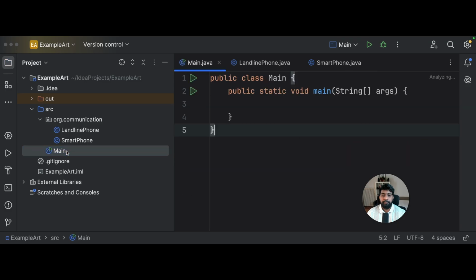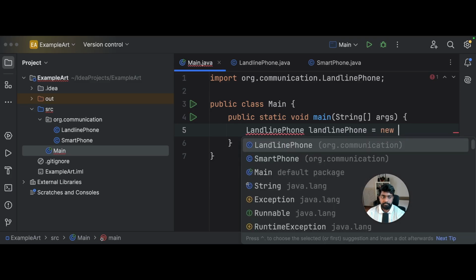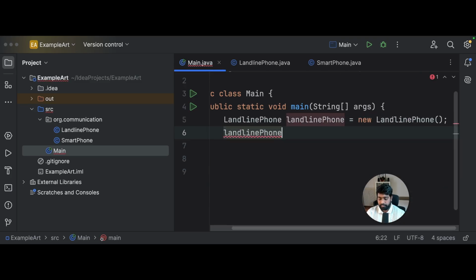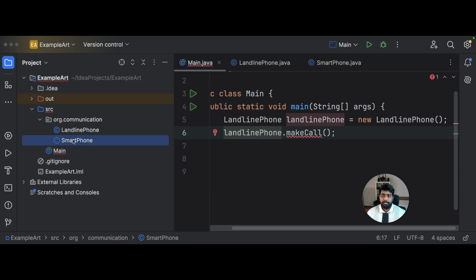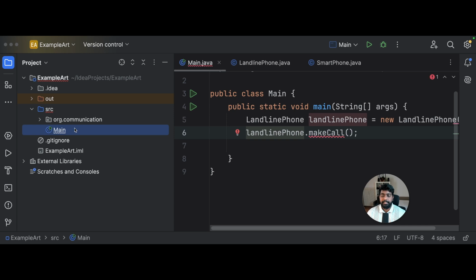Now let's switch back to our main method. Let's create an object from the landline phone class. From the last lesson, we learned about access modifiers. If you look into the left side, we created the landline phone and the smartphone under the org.communication package. But our main method is written inside the main.java file. But that is outside the package where we defined the classes.